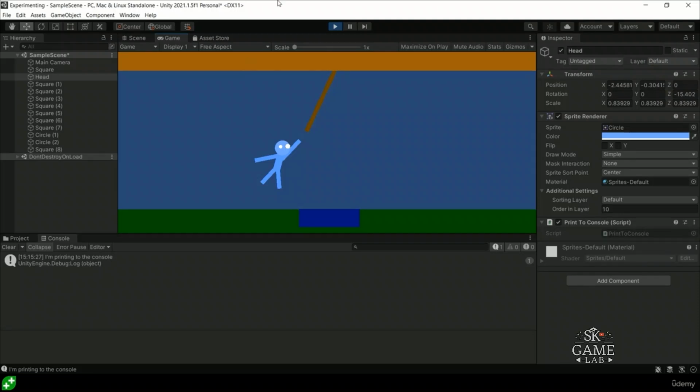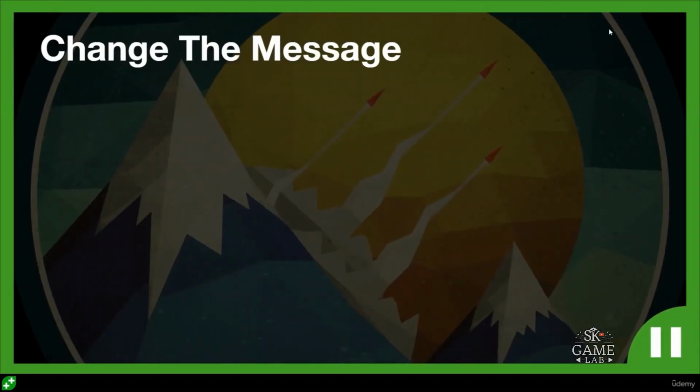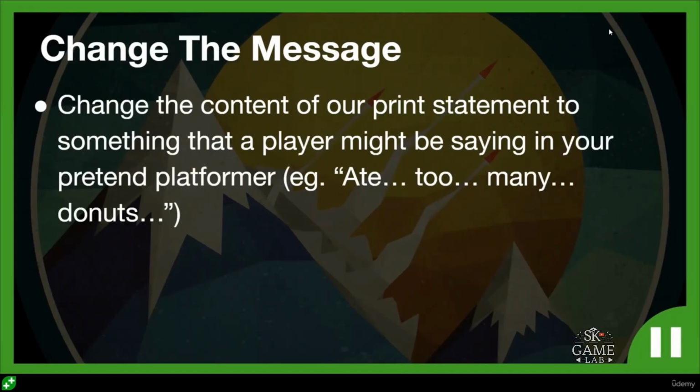We've written some code, but that's a bit dull. We can do better. So I'm going to give this to you as a challenge to make sure it's all making sense. Change the content of our print statement to something that a player might be saying in your pretend platformer. For example, for me, I'm going to change it to "ate too many donuts," to imply that he's not quite able to reach that rope. So there's your challenge. Change the print statement to be something else and print it to the console. When you've done that, I'll see you back here for my solution.